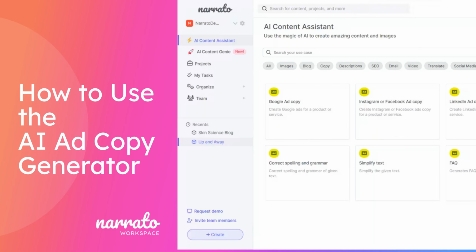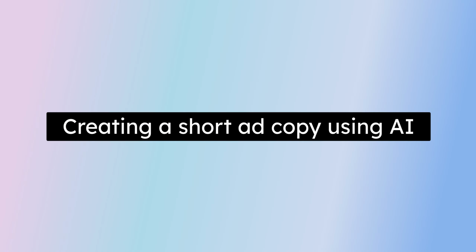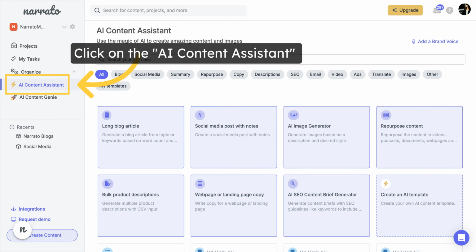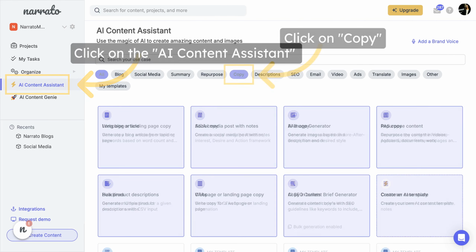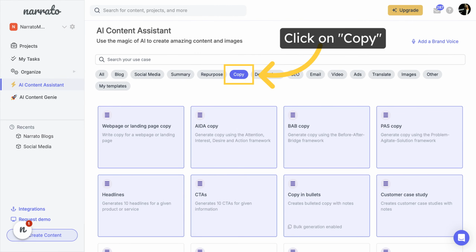Create high-converting ad copy for any platform in a snap. Here's how to use the AI ad generator on Narrato. To begin, go to the AI Content Assistant on Narrato and click on the Copy category.